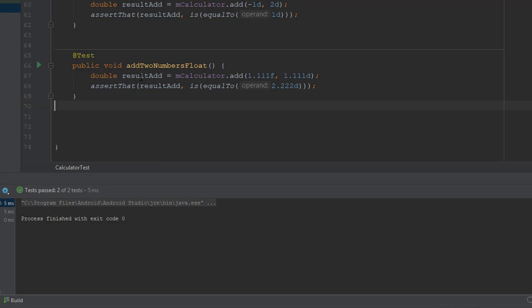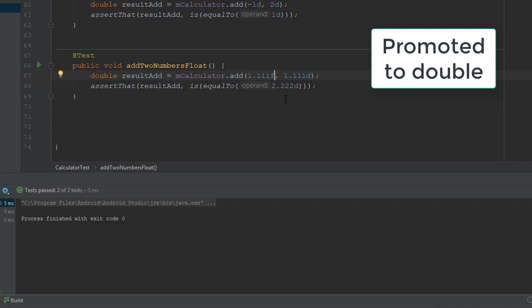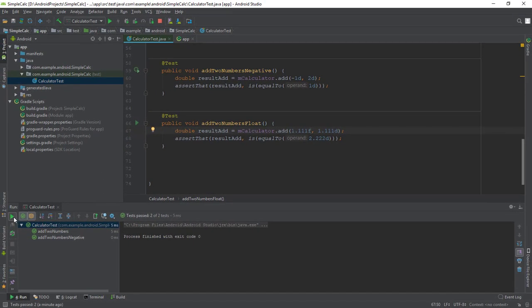Again, a very similar test to the previous test method, but with one argument to add that is explicitly type float rather than double. The add method is defined with parameters of type double, so you can call it with a float type and that number is promoted to a double. Run all the tests as before.